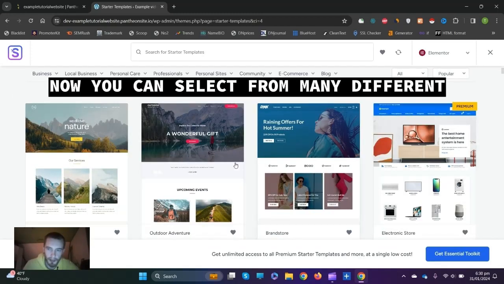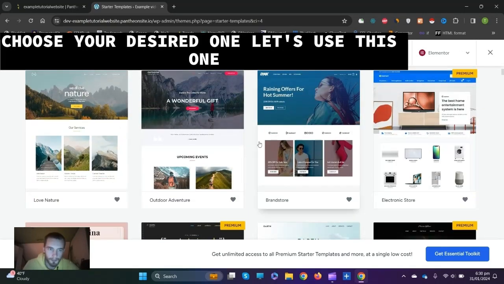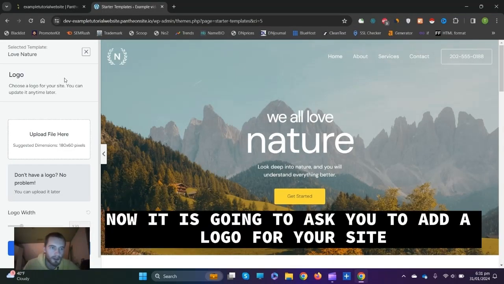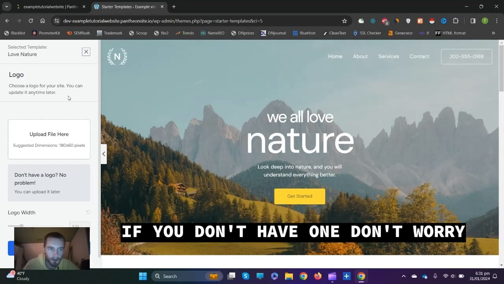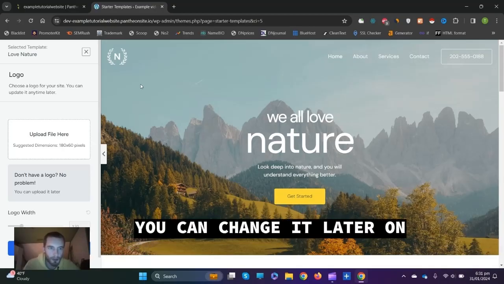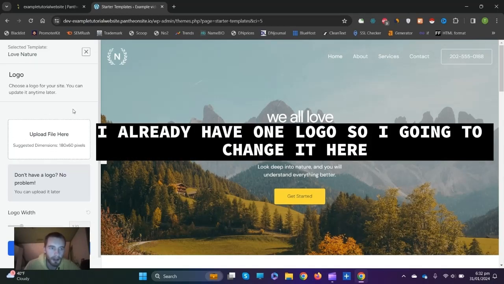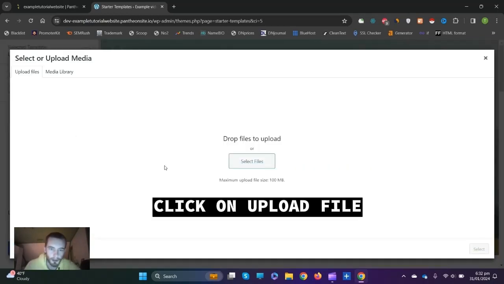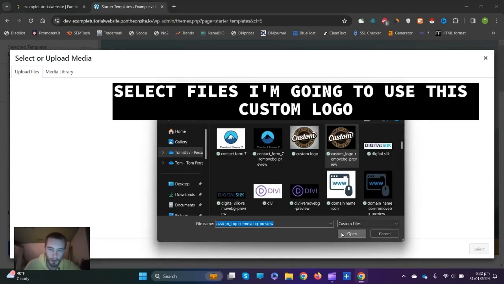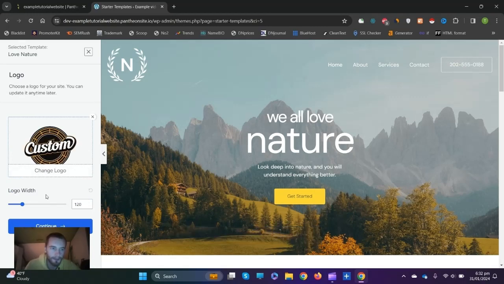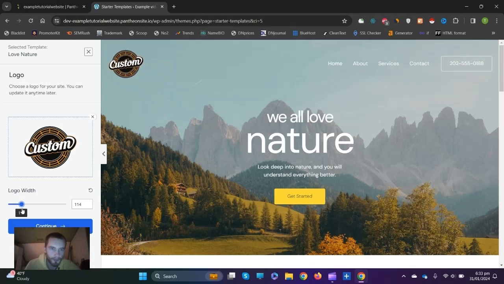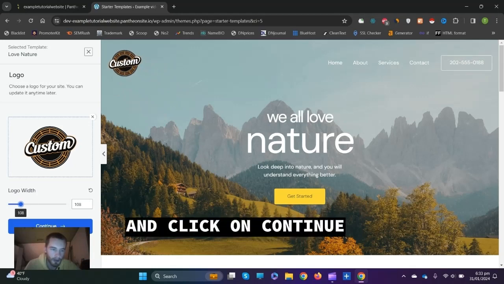Now you can select from many different templates. Choose your desired one. Let's use this one, Love Nature for example. Now it is going to ask you to add a logo for your site. If you don't have one, don't worry, they already have it in this example template. You can change it later on. I already have one logo, so I'm going to change it here. Click on Upload File, select Files. I'm going to use this custom logo. Click on Select. Now you can change the width, smaller and larger. And click on Continue.